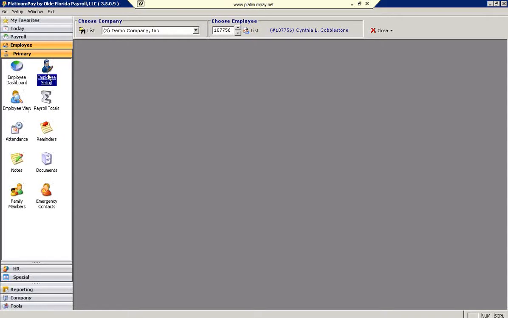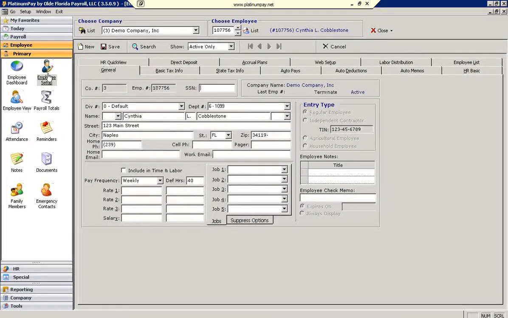But we're going to start by clicking on the employee setup icon, and that's going to pull you up to typically the record that you were accessing most recently. As I continue my analogy of an electronic filing folder, imagine now you've opened up this record and we're looking at just one of the electronic manila folders that's in there. This is Cynthia's particular record.